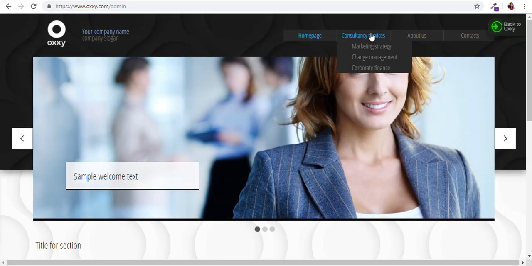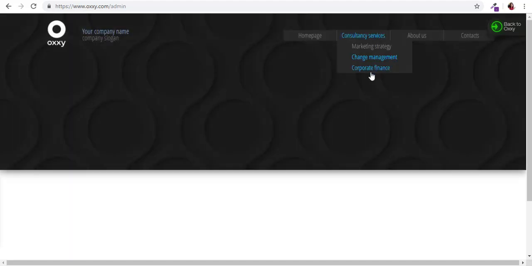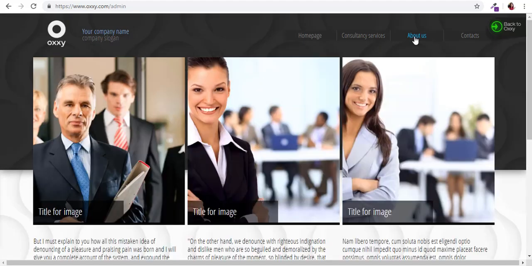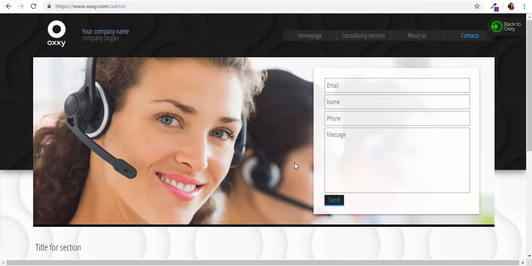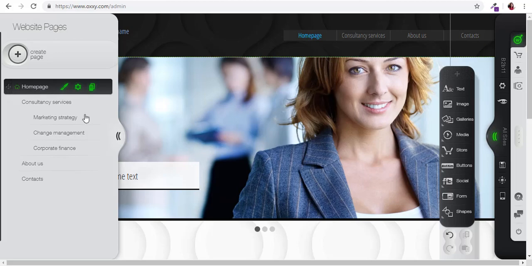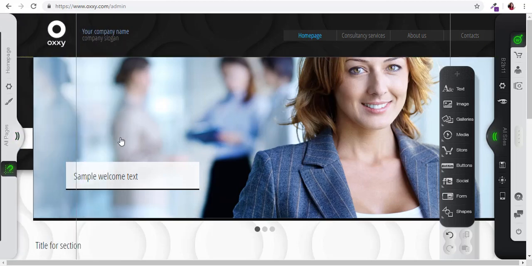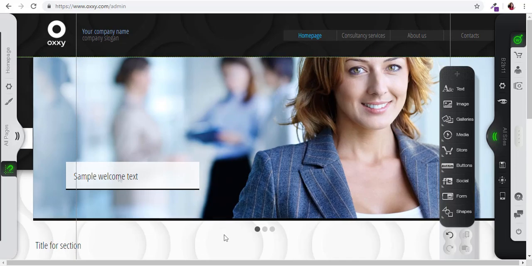Let's check everything on the preview mode. Homepage, consultancy services, marketing strategy, change management and corporate finance has the same background layout. About us, and contacts. So everything is okay. Now we can start filling the information in the different pages. We are going to do that starting by the home page.